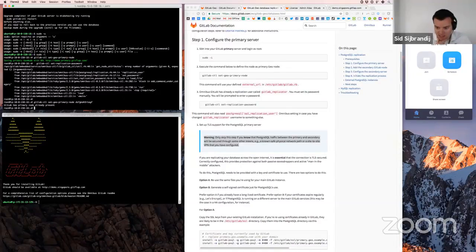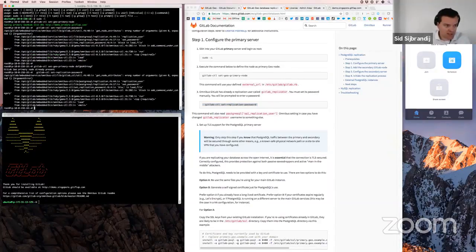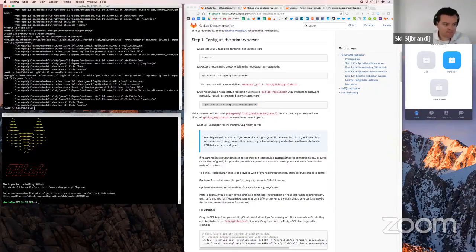Stan, I don't understand because I copy pasted this. Oh, I didn't copy paste it correctly. Thank you. Set replication password. Oh, because it failed and then I use arrow up, it doesn't do that.